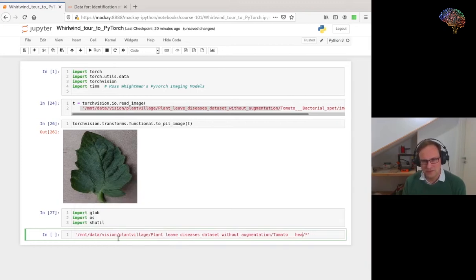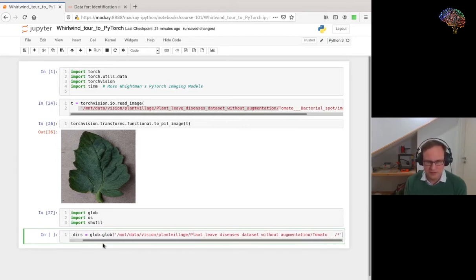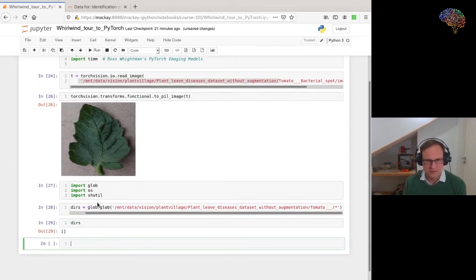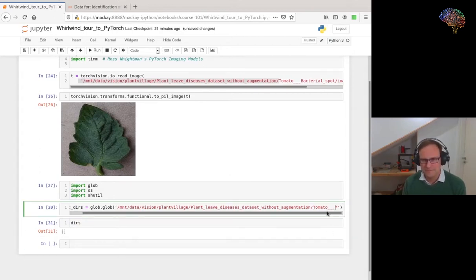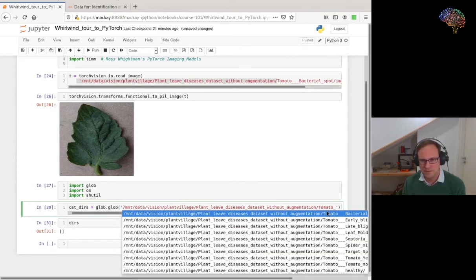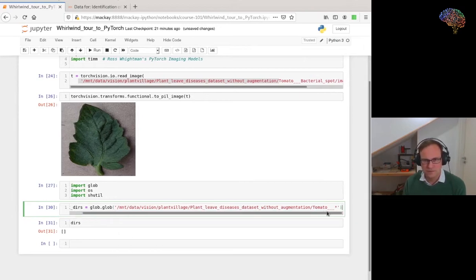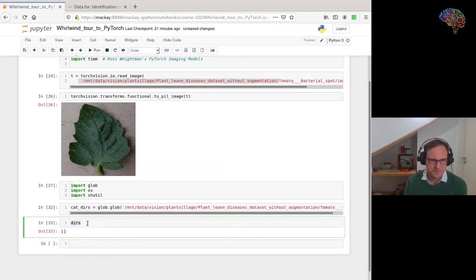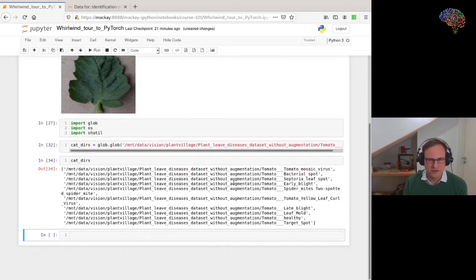So I will take here all my directories, and I use glob.glob, and this will give me the directories. At least I thought, yeah. No. Okay, if I use that for a glob mask. Oh, okay, it's cat ears, not this. Okay, so these are the directories.